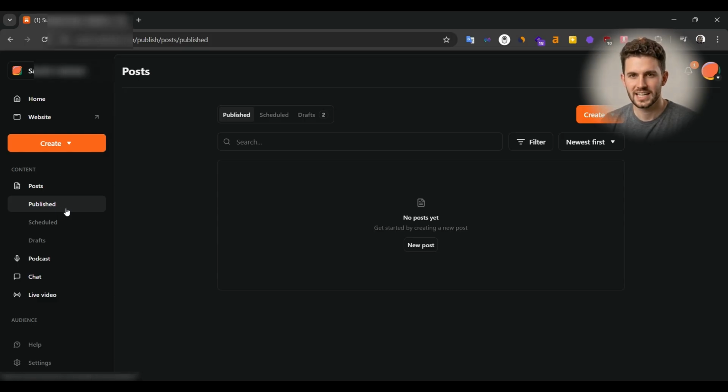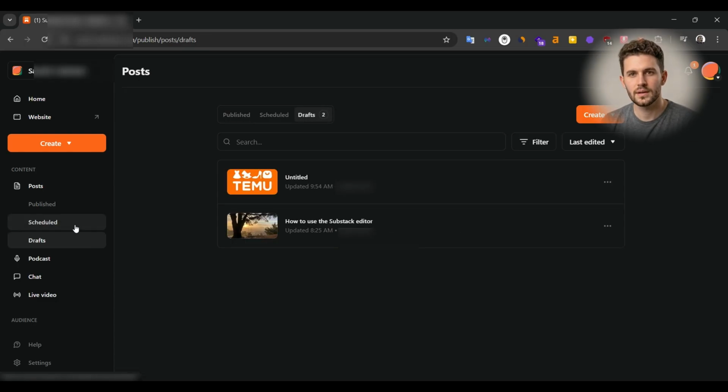Now, within the Post section, click on the Drafts view. This is the key step. The Drafts folder is where Substack stores all of your saved, unpublished posts. You will see each draft listed with its title and the last time it was edited, so you can easily identify which piece you want to continue working on.